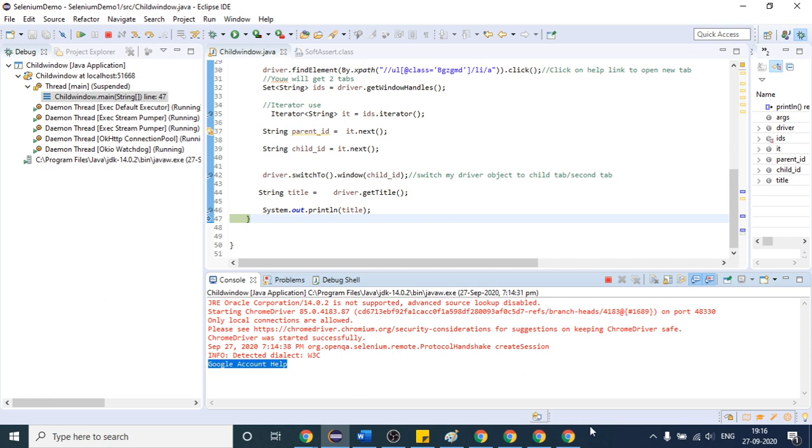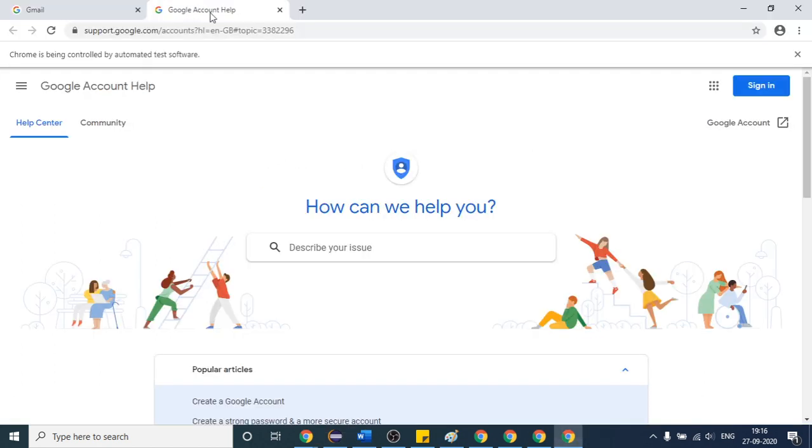So this way we are first switching our driver to this window, and whatever operation you have to do after that, you can do, like if you have to click here, then you can do that. This is how you can switch to another window if you have to work with it. So is it clear to everyone?